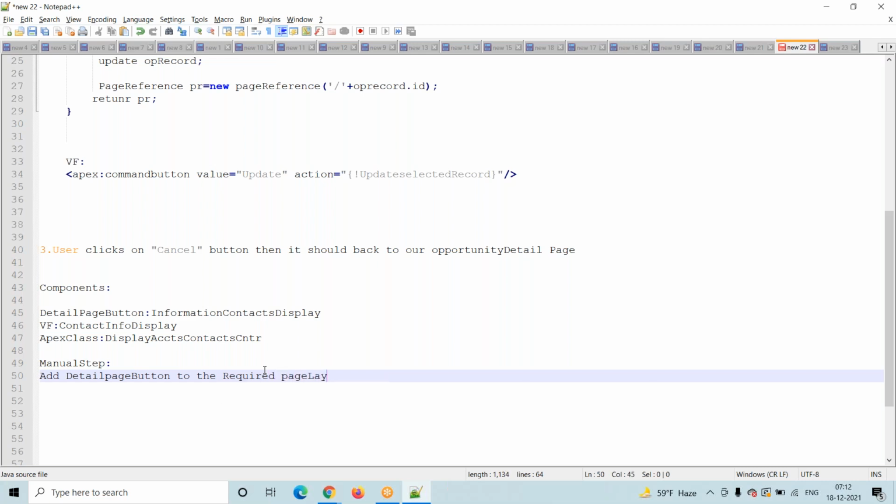Who is moving all these components into the production environment, right? For that purpose, we have to inform them this button is there, so you have to add it to this particular page layout. That is the manual step.